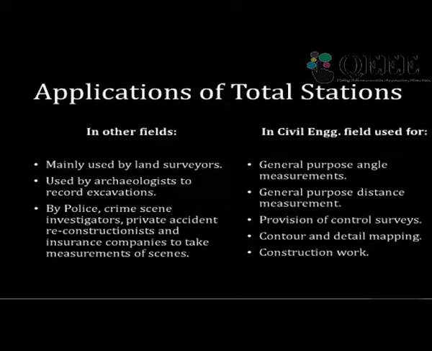Now we will see the applications of total stations. Generally I categorize these into civil engineering and other fields.